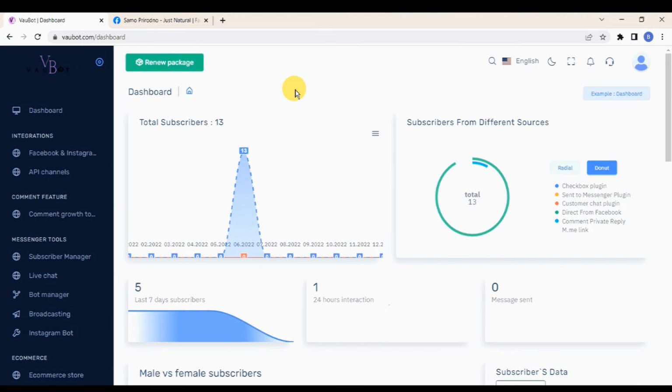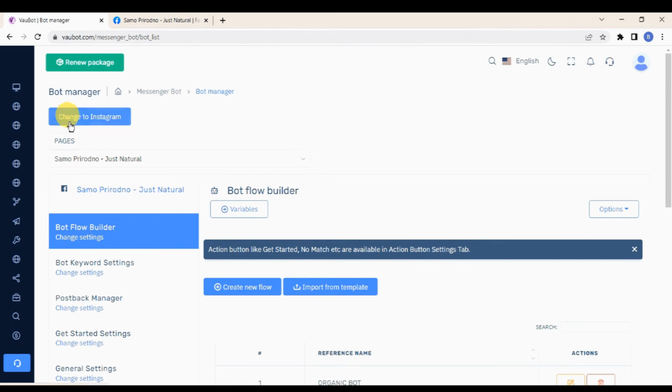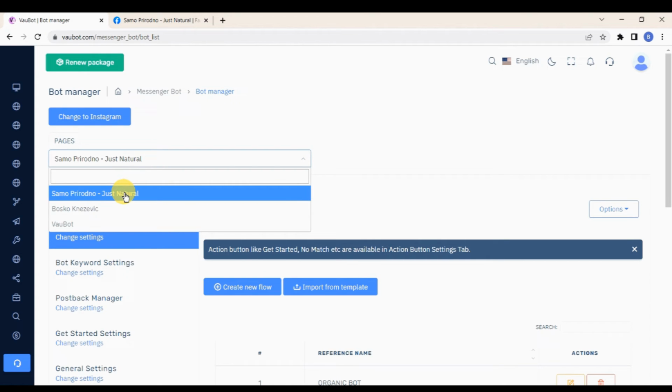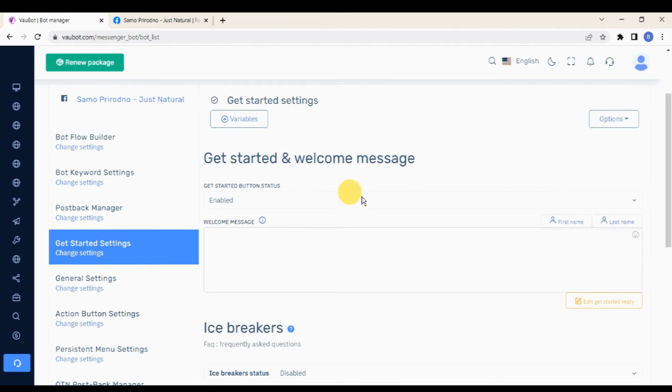Going forward, we will show you how you can create icebreakers. Icebreakers help users to start a conversation. We can set few conversation starter questions on icebreakers, so let's see how to do that. Click on Bot Manager button from the navigation menu. Make sure you are creating for Facebook, but the same goes if you want to create for Instagram business account. Then choose a Facebook page, and then scroll down and click on Get Started Settings button.